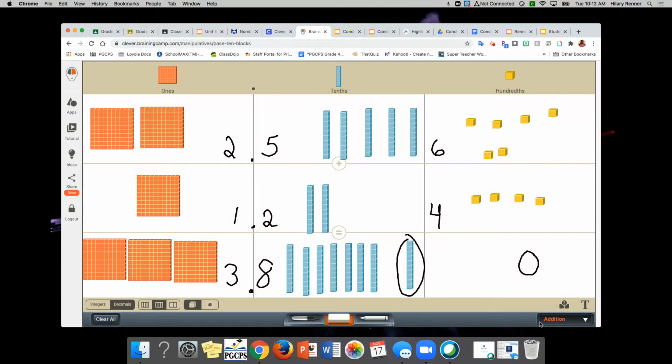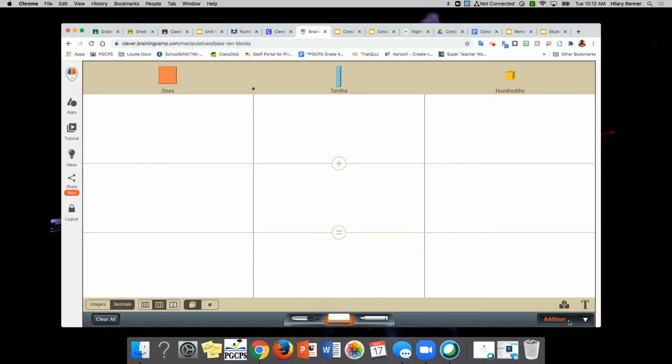When you're ready, you need to just clear your whole diagram. And then when you want to do the subtraction problem, you just change to subtraction. Again, you can write your numbers and everything like that and represent it as base 10 as well.